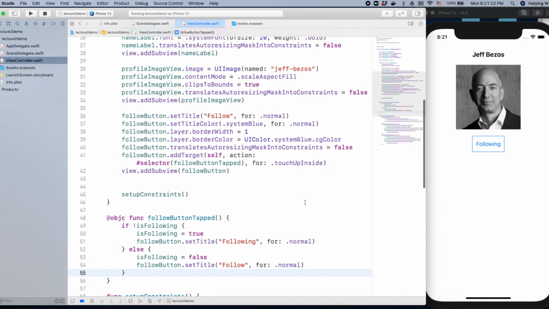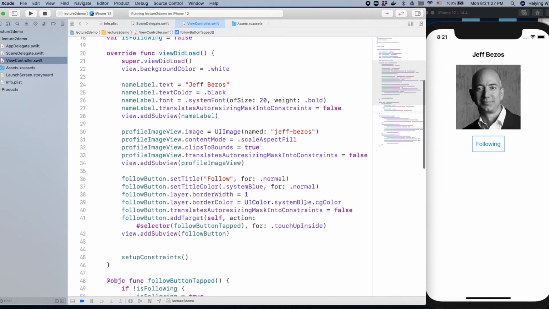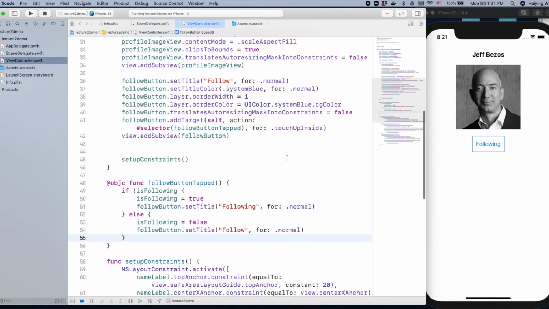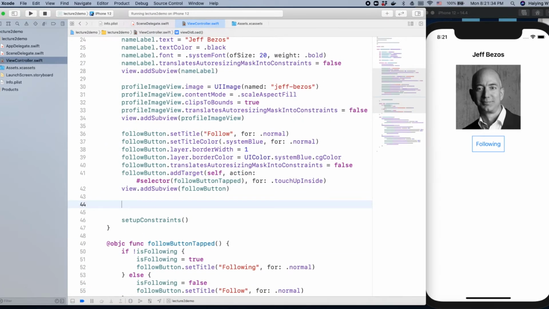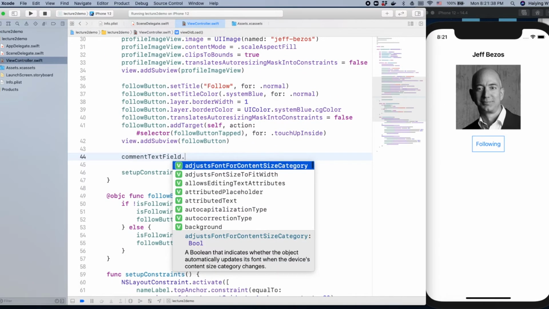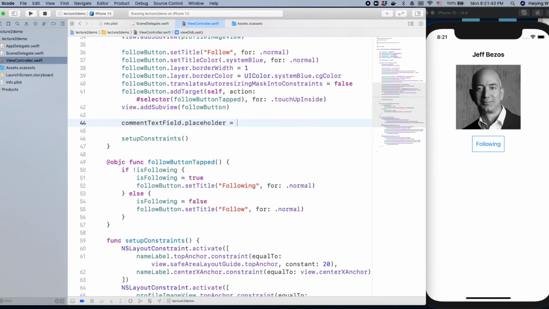And the next thing we want to add is a text field on the bottom, so you can type things. So we're gonna set that up. Comment text field dot, let's call that a placeholder, is what shows up before anyone starts typing anything. So I'm just gonna say comment here.